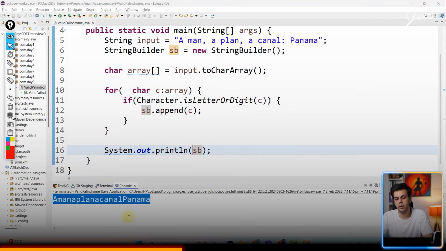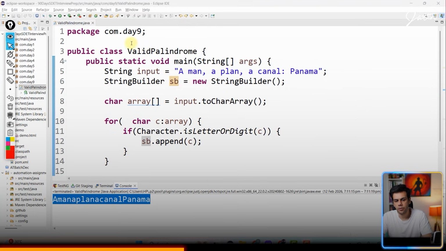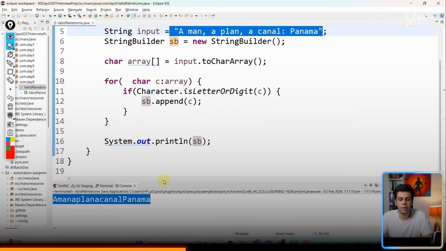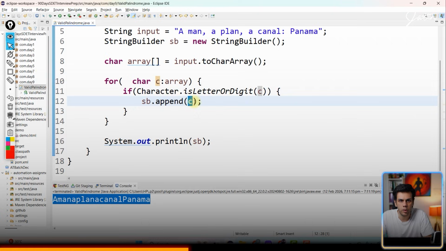Now what we want over here is, see, the letters A and P, they are in uppercase, right? And for us, it has been told that if we want to check whether a string is a palindrome or not, everything needs to be converted into lowercase. So how will we do that? I can technically convert this StringBuilder to lowercase, but I'm not going to do this. I'm going to actually convert the character itself into lowercase.